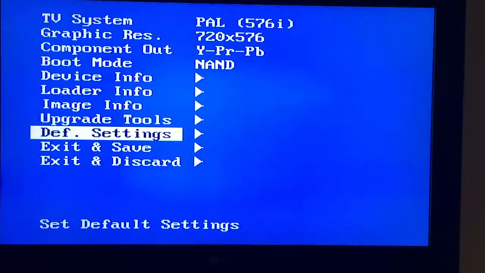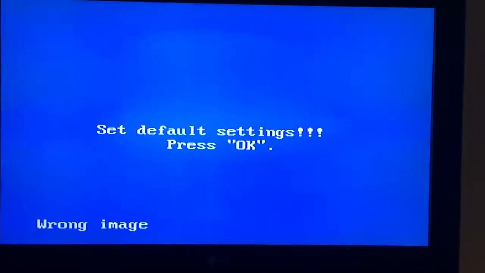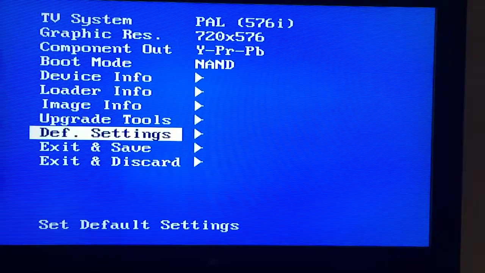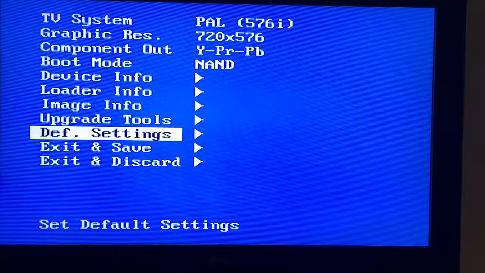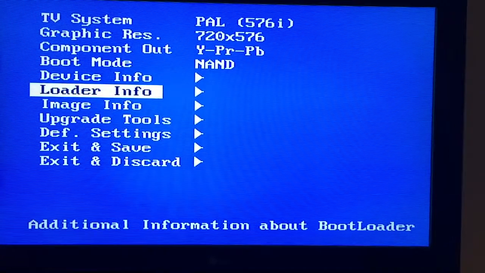So that's default settings. So we'll scroll down to default settings and then we use the arrow to select and we press OK. Now don't be surprised to see a wrong image come up because it will then go OK. Now you might then choose exit and save and that's it, you factory reset the box. But depending on your connections, depending on the setup, you might need to change a few other things.